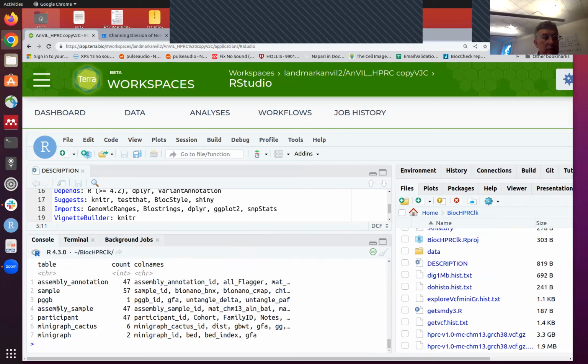So there are 7 tables here with very nice names like minigraph. So there's actually some minigraph outputs, algorithm run over the 45, 47 or so samples from which the pangenome reference is being constructed. And PGGB, assembly, sample, participant, and so forth. These are all tables, and they all have their own column names and their own number of rows. Well, it's a little cumbersome to look at these things.